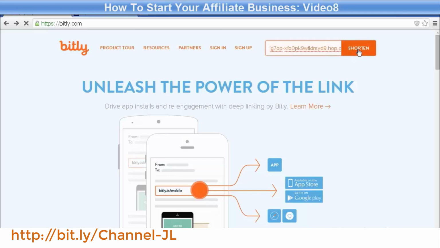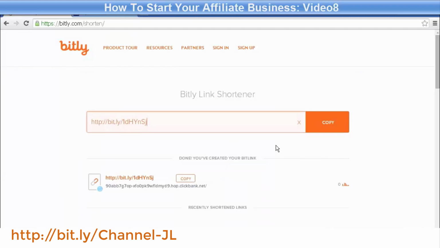And click here on shorten. And there you go, it's shortened and you can see the before and after versions down below here. All you have to do now is copy it to your computer's clipboard and then paste it into your website, your email or your Twitter feed.